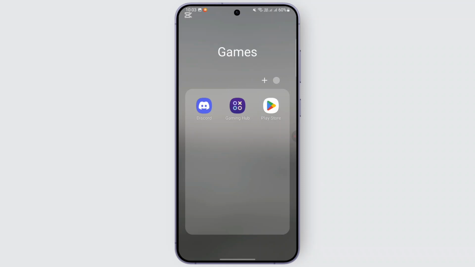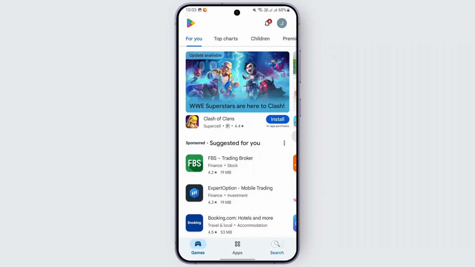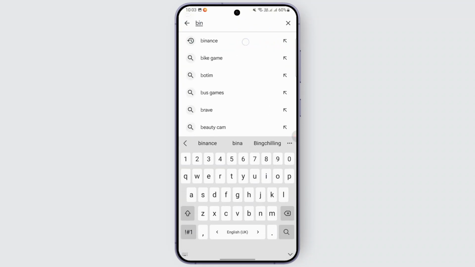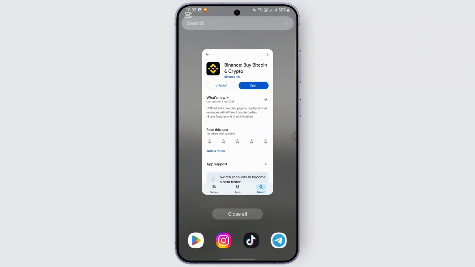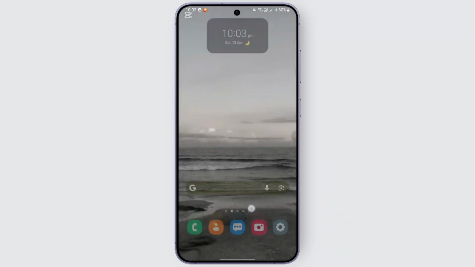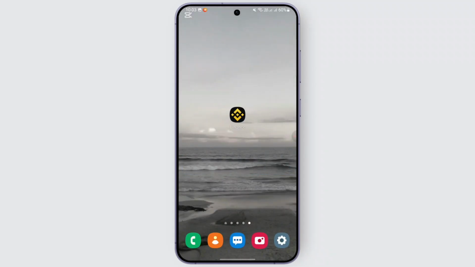So head over to Play Store and then go over the search and search for Binance. And then make sure your app is updated to the latest version. If not, you may update it from here. If it fails, don't keep trying multiple times in a row. You may go ahead and log out of your Binance and then restart verification from scratch.